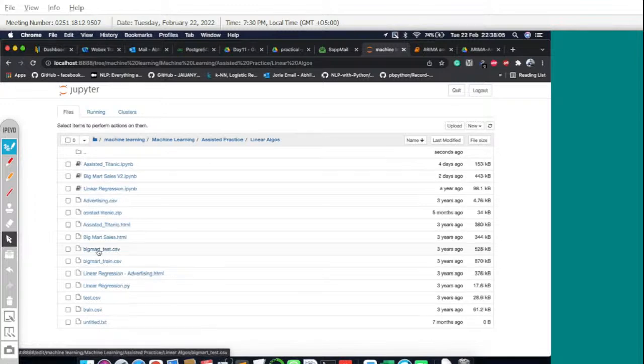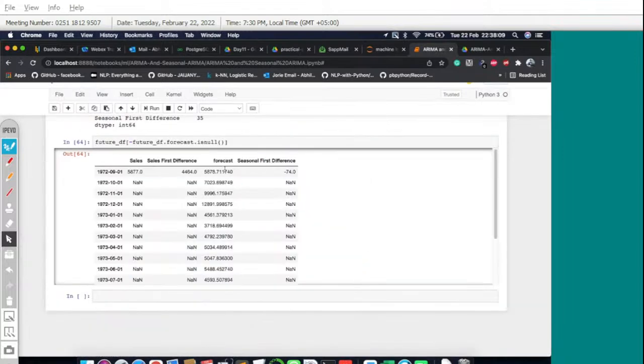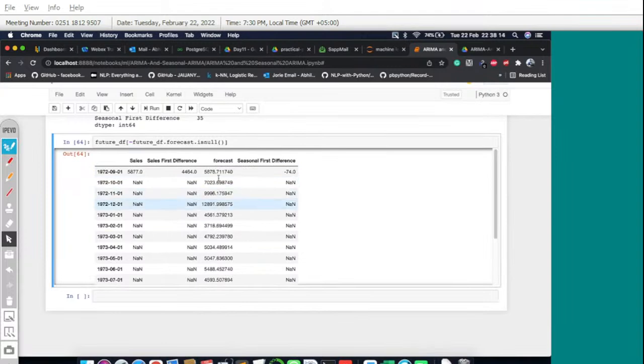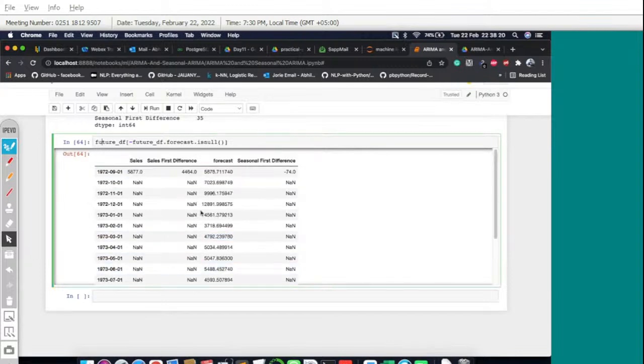Why null values? We are only displaying the data where forecasting is not missing. This code will only give the data where this column has some numbers, because this data frame has lots of records. So this code will only give those values where the forecast column is not missing.